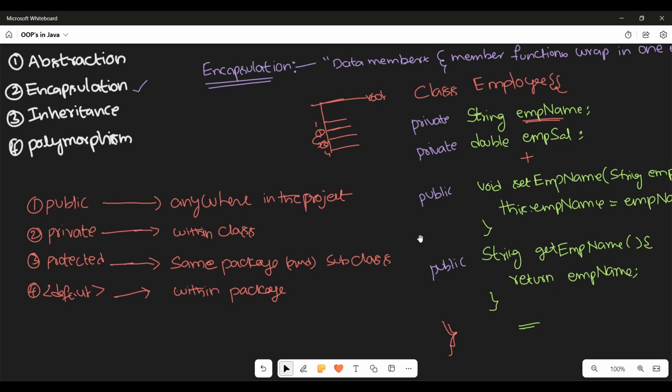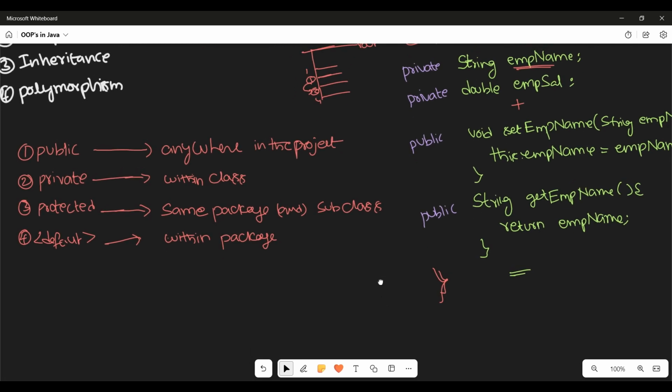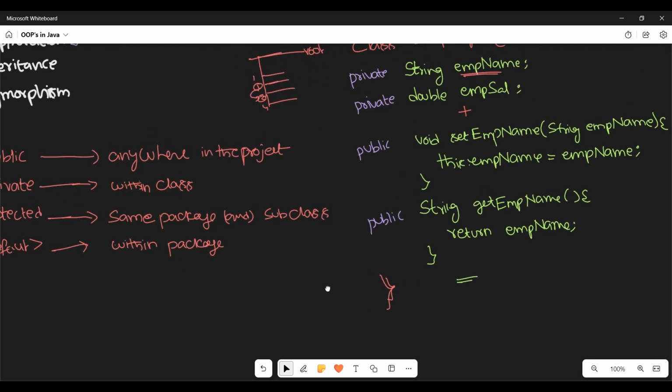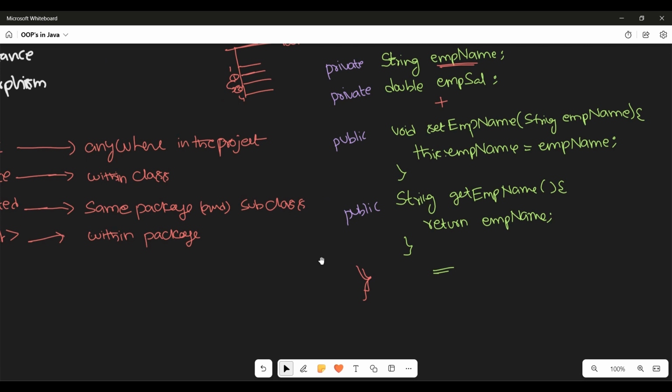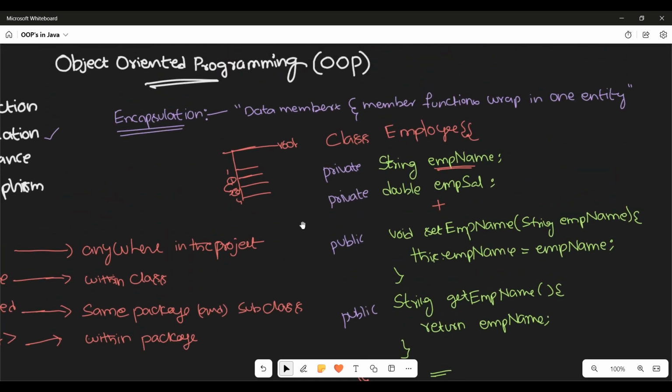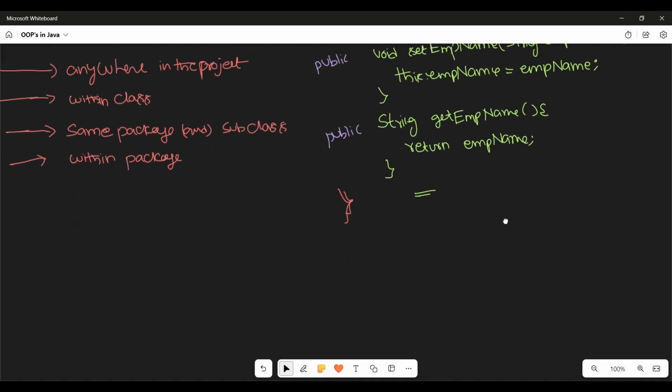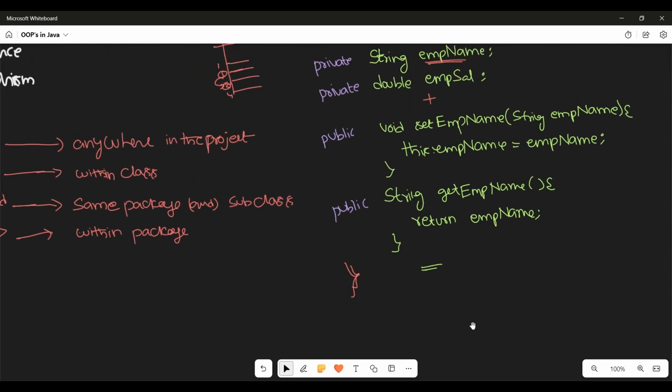So this is about encapsulation, and moreover I need to explain one more concept, that is constructor. How we can set this data: either by using setters and getters, or by using a constructor also. Now let me explain about that constructor as well. Anyway, encapsulation is nothing but one entity, right? Data members and member functions put in one entity. So the constructor is part of this entity only.